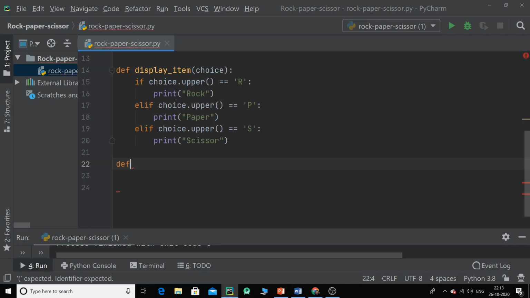Then I'm going to write one more function, and the name of the function will be check_result. I'm going to take the input from the user and the input from the computer, and check between the human and the computer, so those are two parameters. I'm going to say if human.upper() is equal to R.